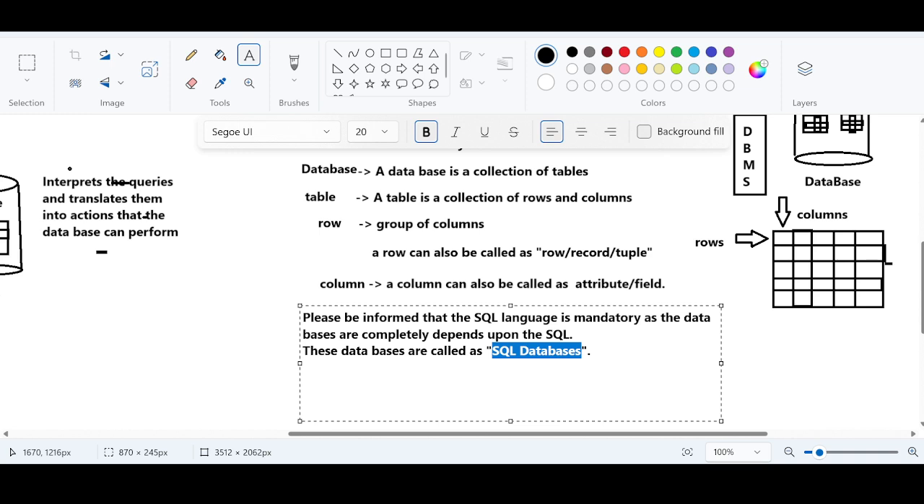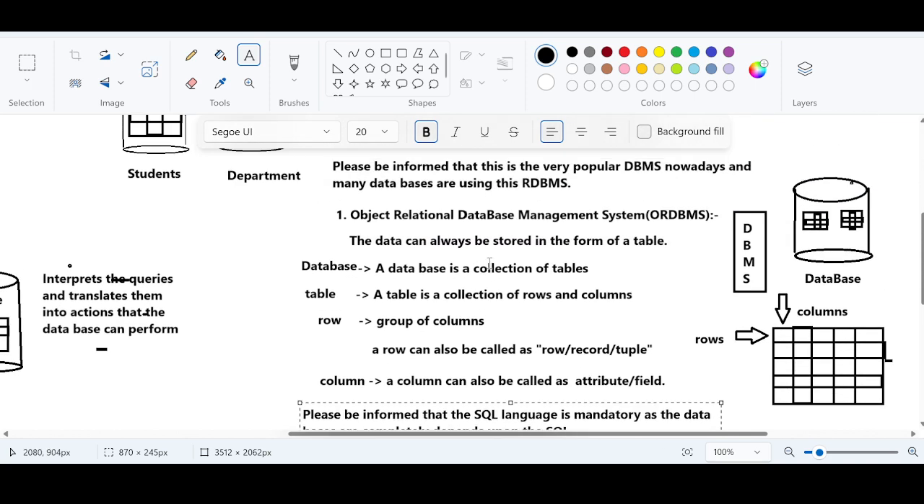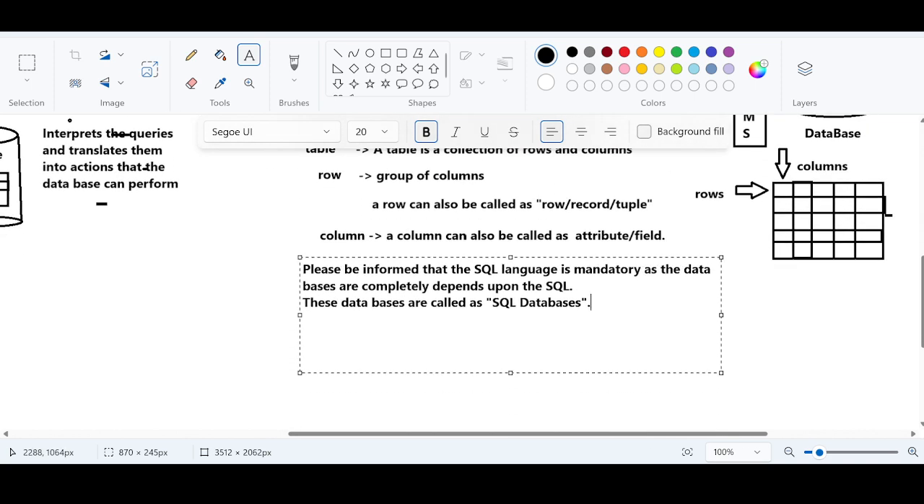If you want to create a table, you can communicate that. But how? By writing an SQL query. If you want to create a row, write an SQL query. If you want to create a column, write an SQL query. If you want to insert something, create a database, write an SQL query. If you want to update, write an SQL query. If you want to read, write an SQL query. If you want to delete some record, write an SQL query. Whatever it is, everything has to be written in the form of an SQL query. That's why these databases are called SQL databases.